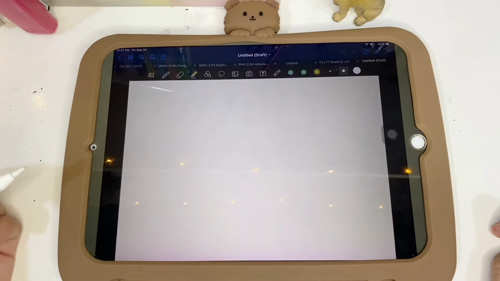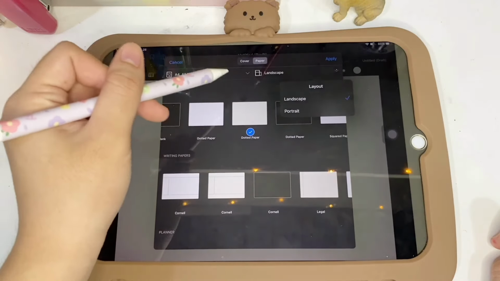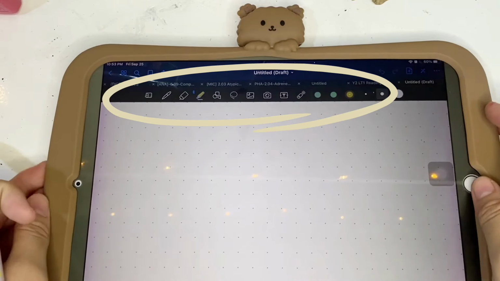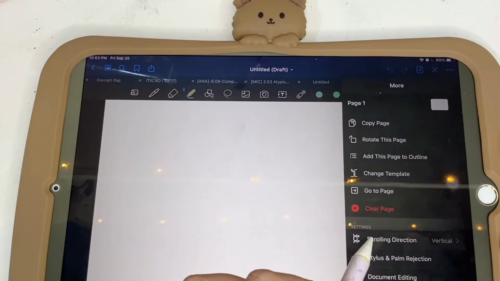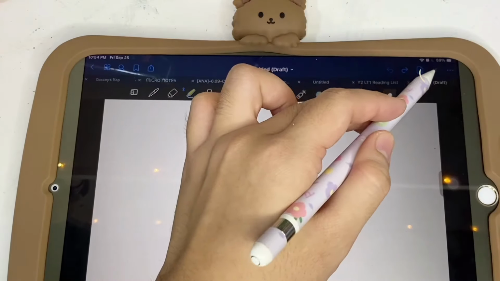Let's do a quick note. This will be the default look that I created if ever I do a note-taking. It is in landscape and in yellow dotted paper. I will show you the tools of this app. You can use to flip the pages horizontally or vertically. Scroll the pages by using this button.